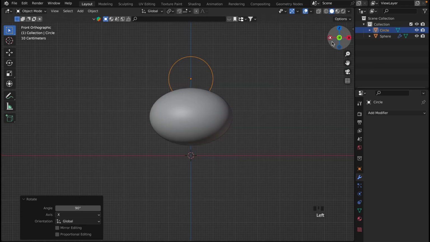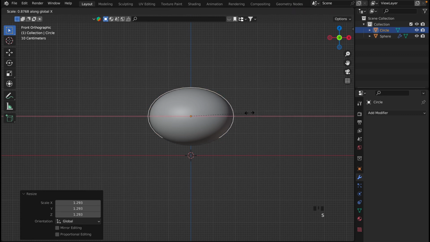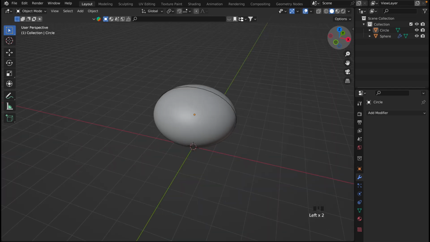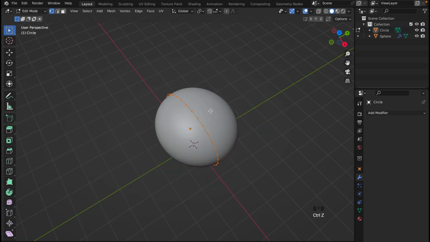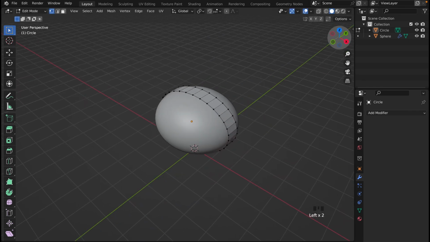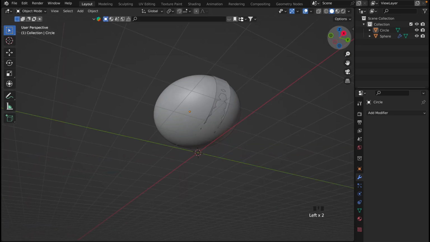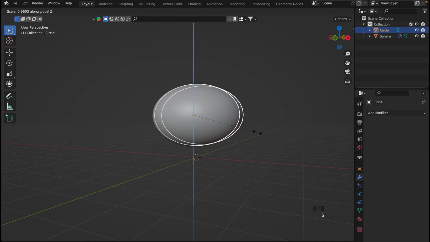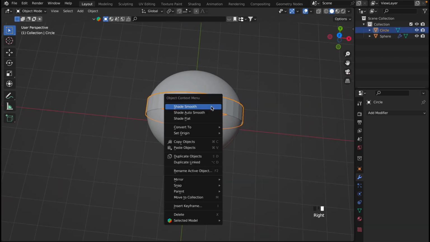Place the circle like so. Go to edit mode, extrude the vertices like so. Now we have made the band for the glasses. Adjust. Shade auto smooth.